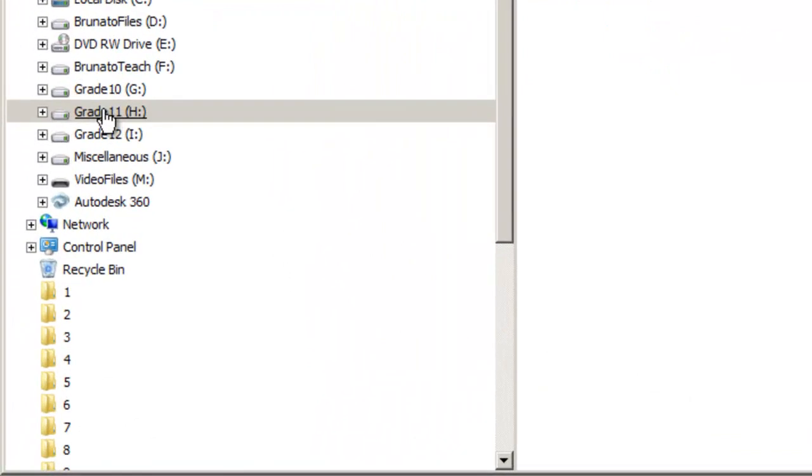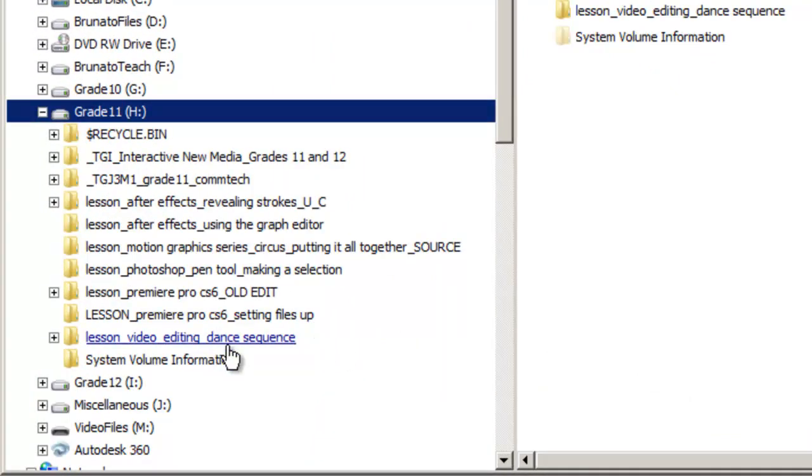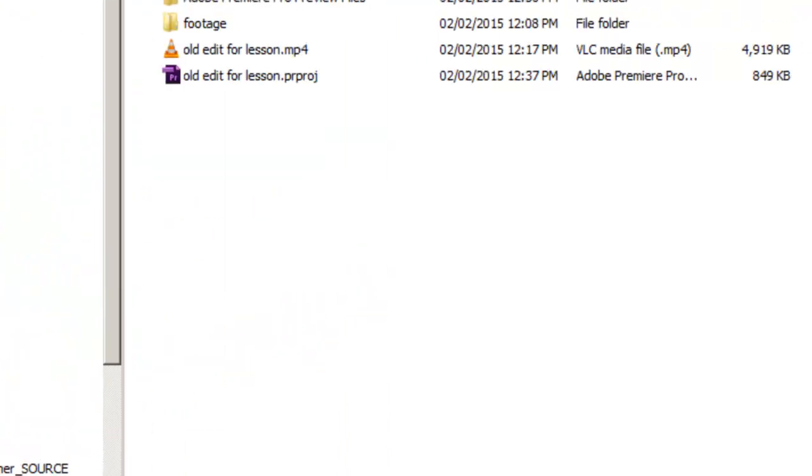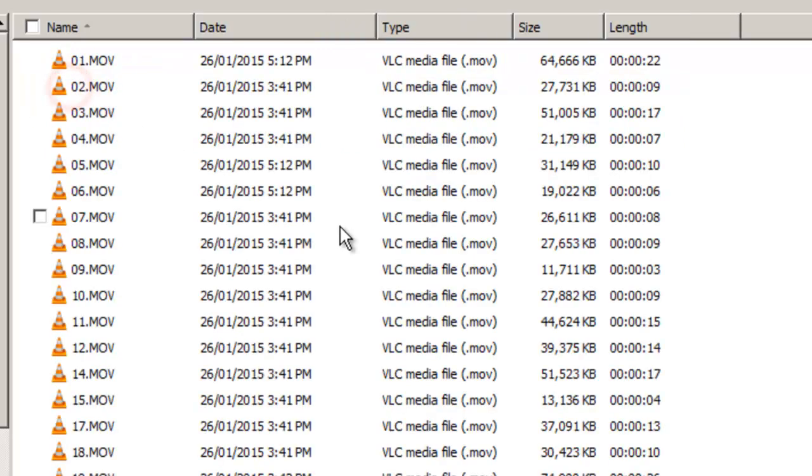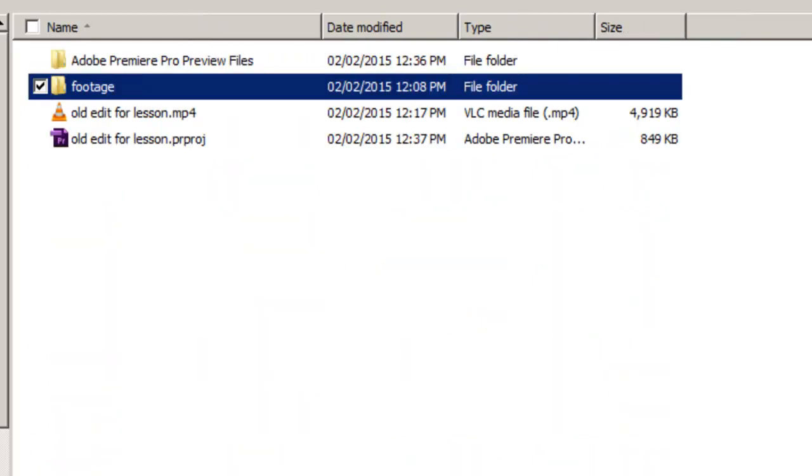So we're going to take a look at the grade 11 folder right here, and the Premiere Pro Old Edit folder. You'll notice here that there are two folders, one of which is something that Adobe puts into your folder, which is the Premiere Pro preview files. The footage folder is where all your video footage is going to be. I would highly recommend creating a folder for your video footage. It just keeps your whole folder completely clean.